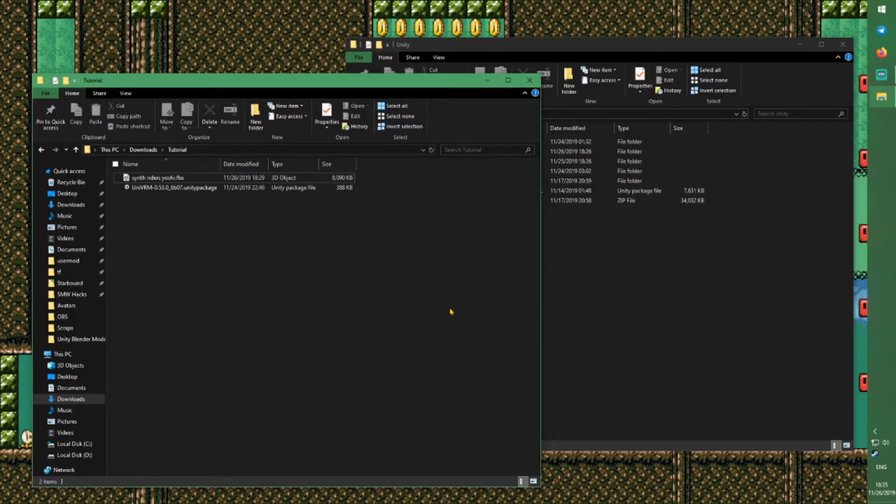The second thing you will need is the univrm.unity package. Unity VRM will allow you to export FBX models into .vrm files. .vrm is the file required by Synth Riders to function.